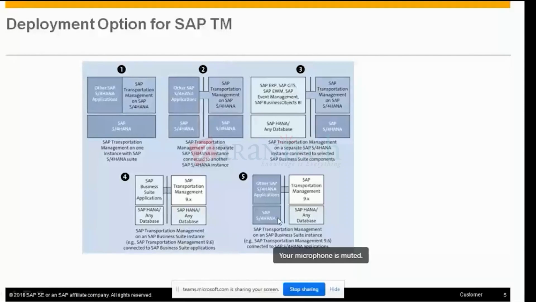So any questions on these deployment options? No questions, sir. It's clear. So now my question to all of you: what should be your selection criteria based on which you decide whether it's sidecar or embedded?